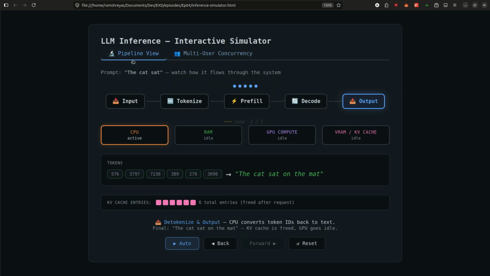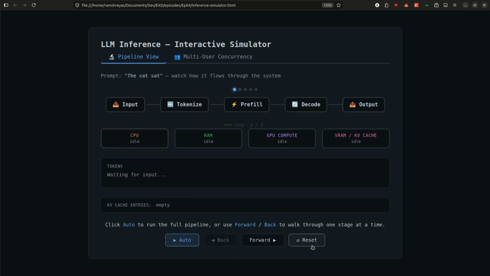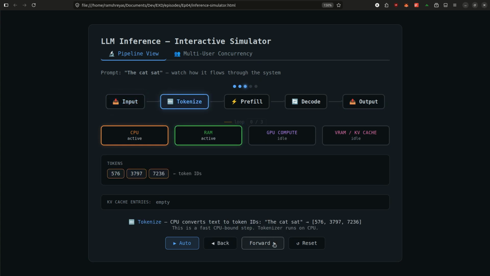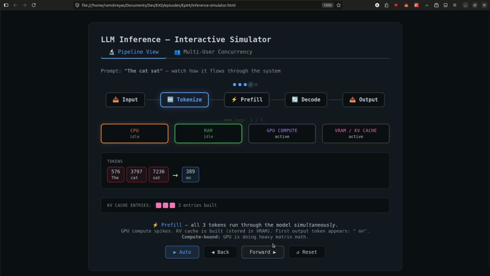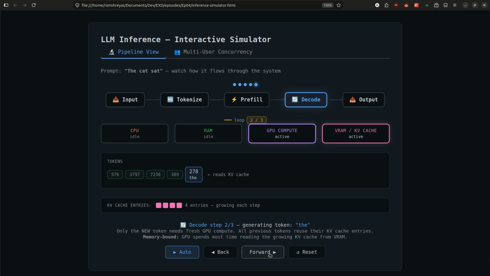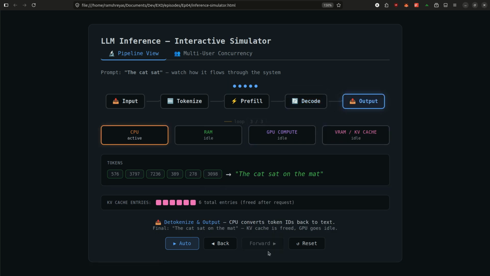So if you remember, this is our simple simulator. It's our pipeline view, and it talks about how with a single user, say somebody comes and says the cat sat, how it gets tokenized, and only the RAM and the CPU are active, and then it enters the prefill phase in one go, and then there's a decode loop where the GPU is active and the KV cache is active, and it keeps looping until it gets to the output.